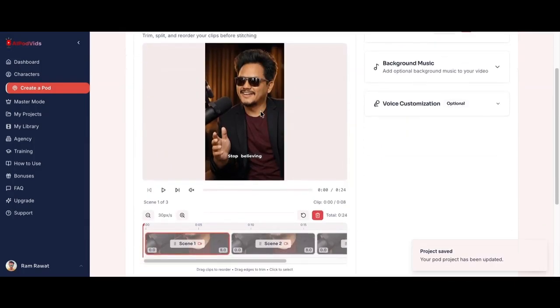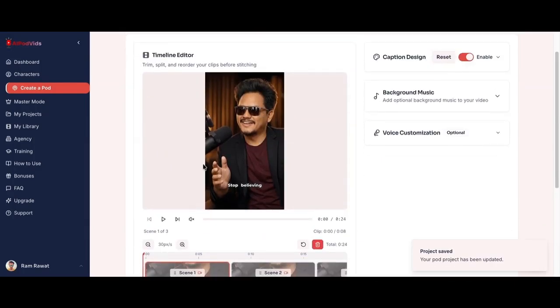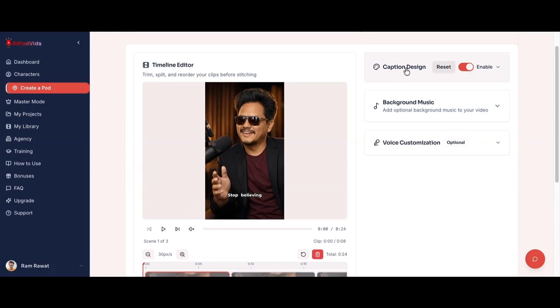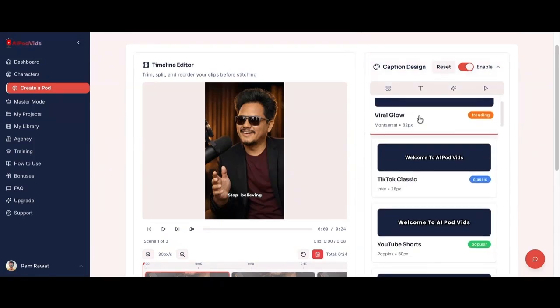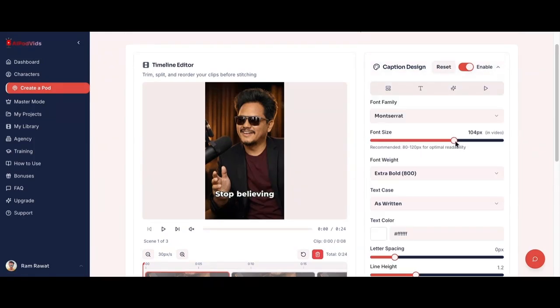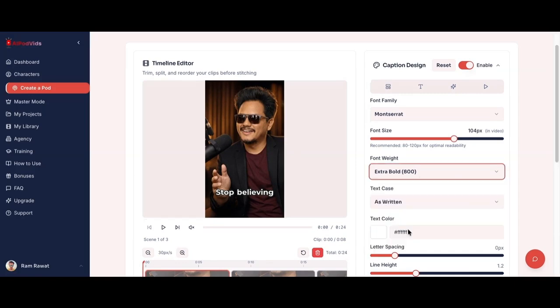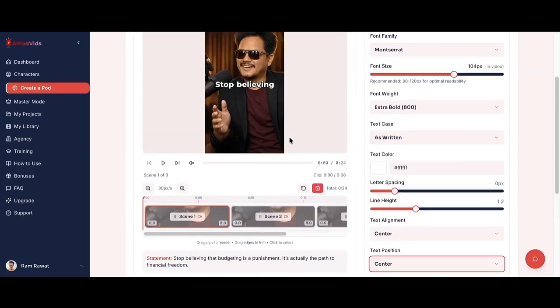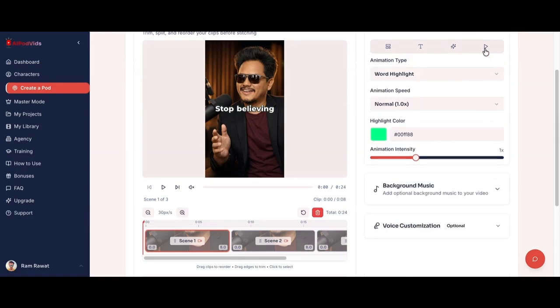And now here we can go and listen to our script, how it came out. You can add the captions, you can add background music. We can also add voice customization. Let me first do one thing. Let's go and enable the captions. I can increase the size, decrease the size. I can select the bold, and I can change the text color. We can also change the position. Then we'll change the color actually.